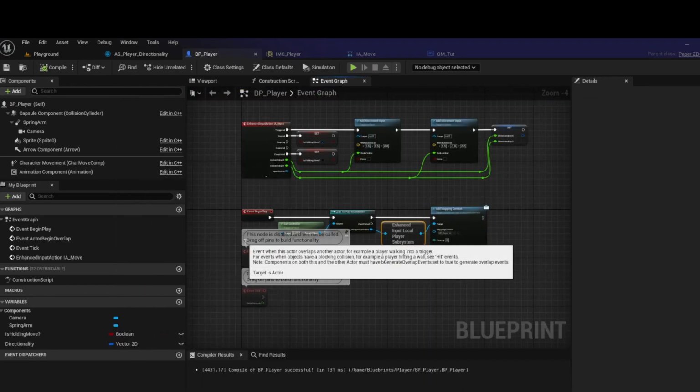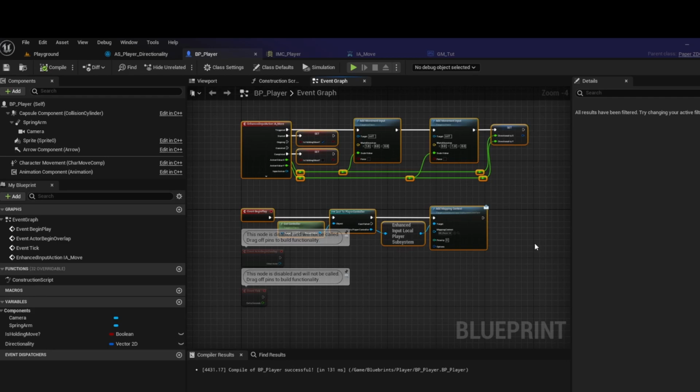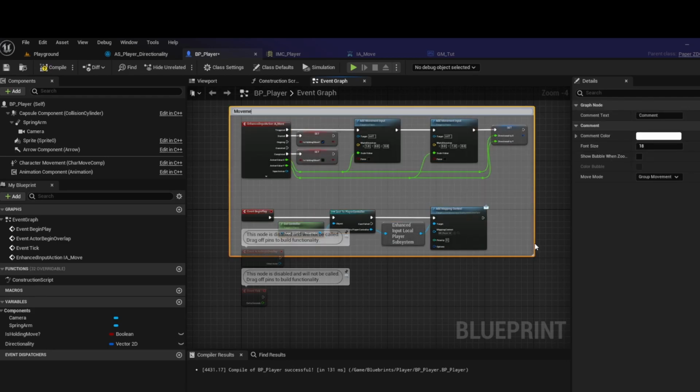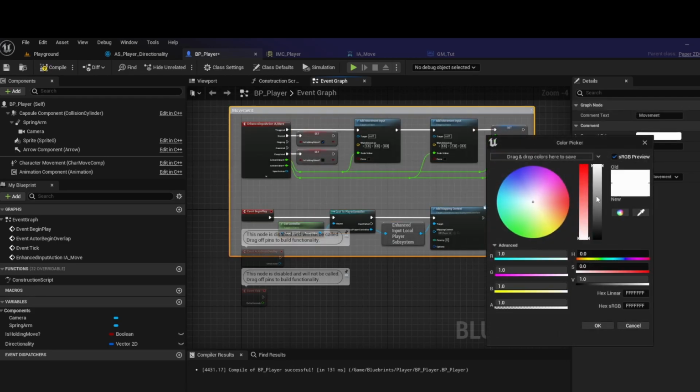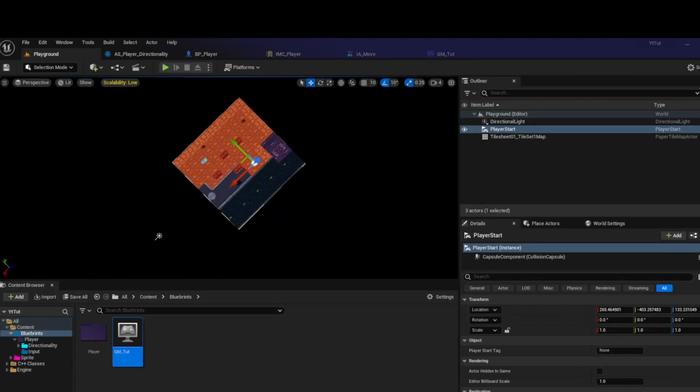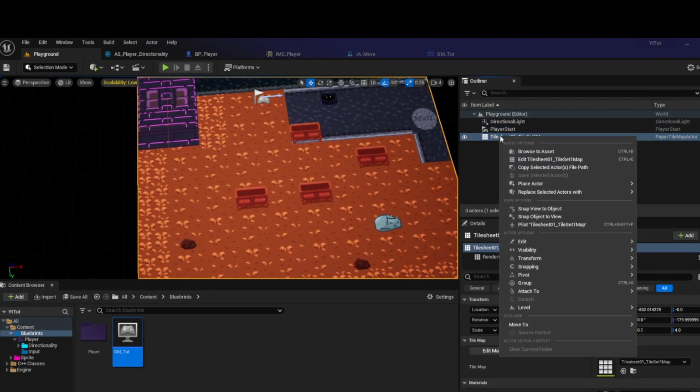If you hover over code and press C, you can create a comment, you can change the color, make it look all pretty for organization. Now that you can move around, let's get collision started.